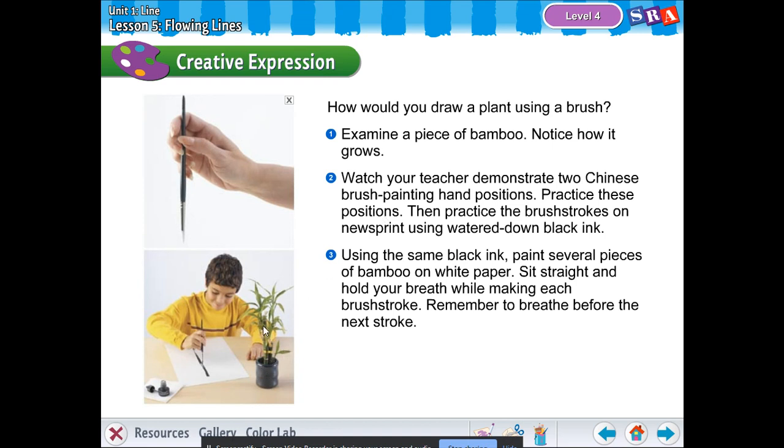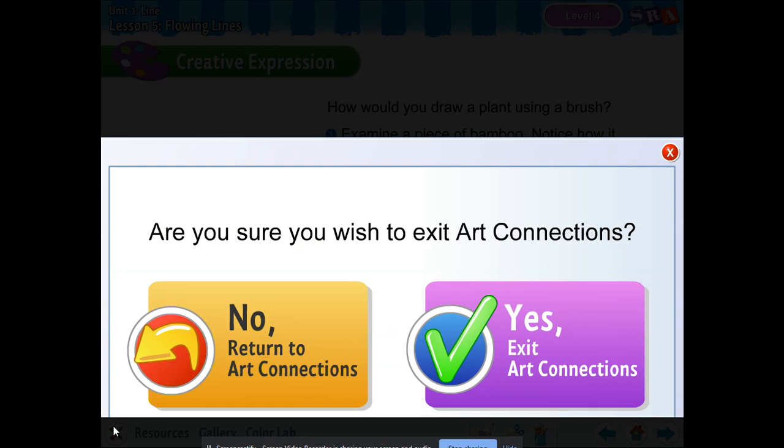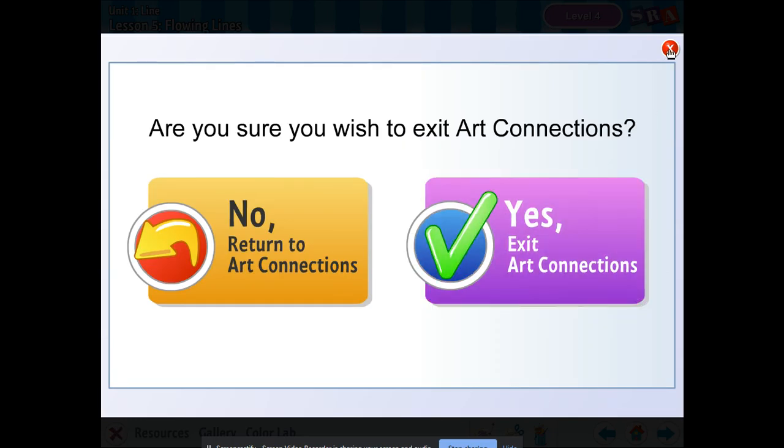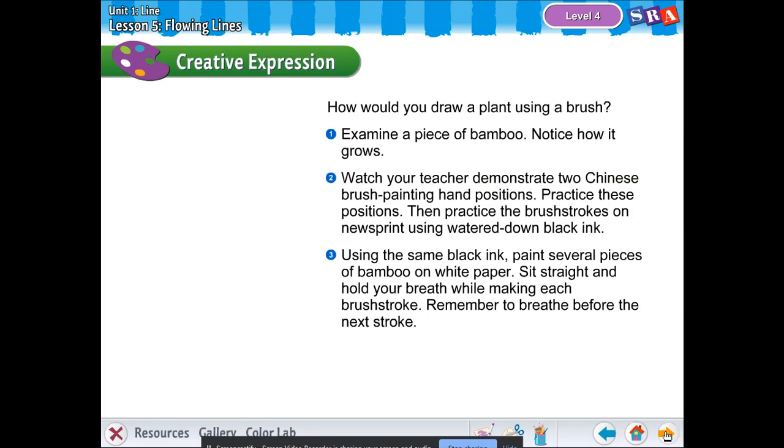Here's a little boy, and he actually has a bamboo plant, and he's just using black. We're not using any colors, just using black, and he is holding his paintbrush like this, and then he's practicing by making the bamboo plant with light strokes and dark strokes and thin strokes. You could totally do that if you have paint at home. There you go.